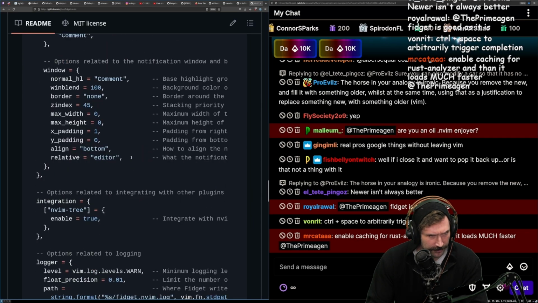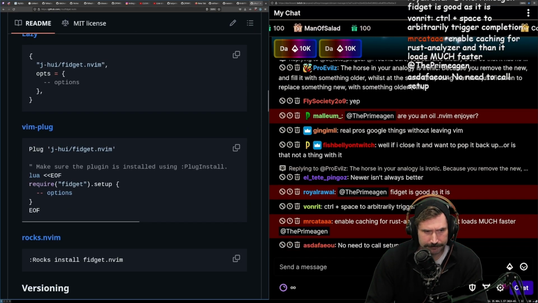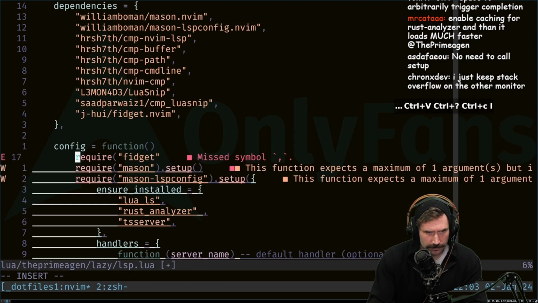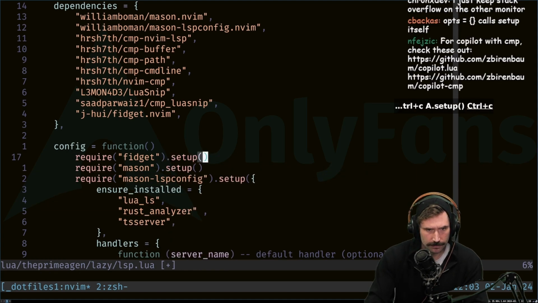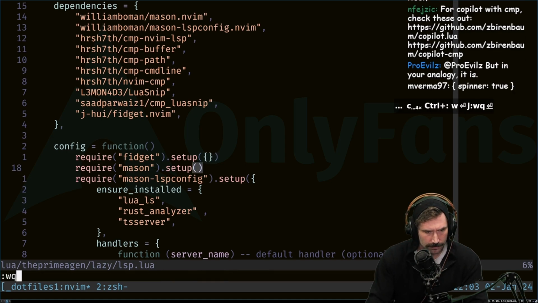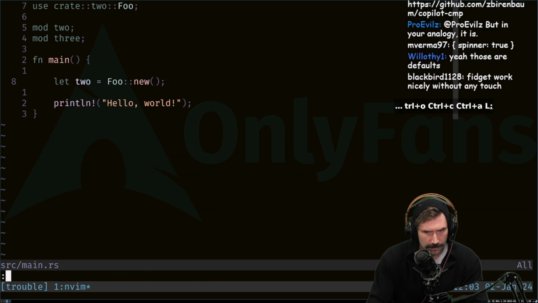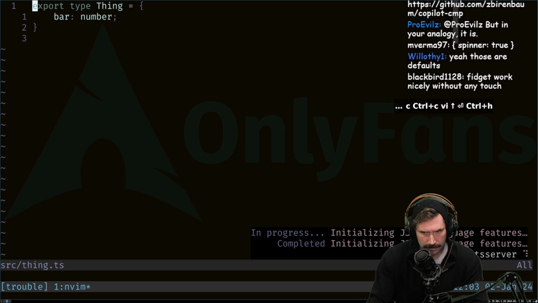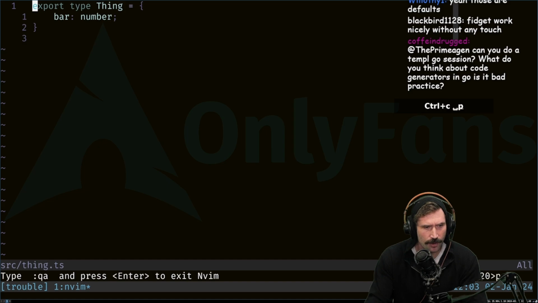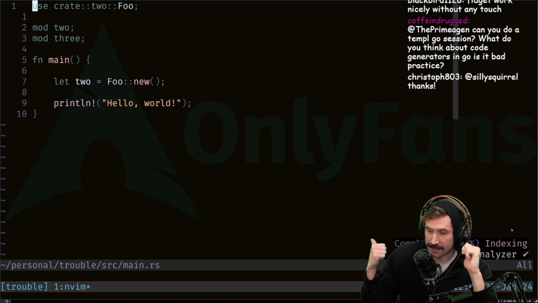Progress. Are these all the default ones? Okay. I assume it will just work without all the other stuff. Yeah. Okay. Initializing JSTS server? What? Oh yeah, that's because that's that one. Nice. I'm very happy about this.